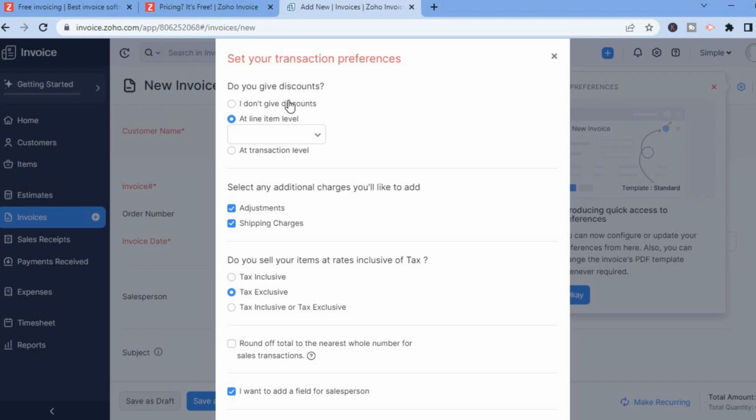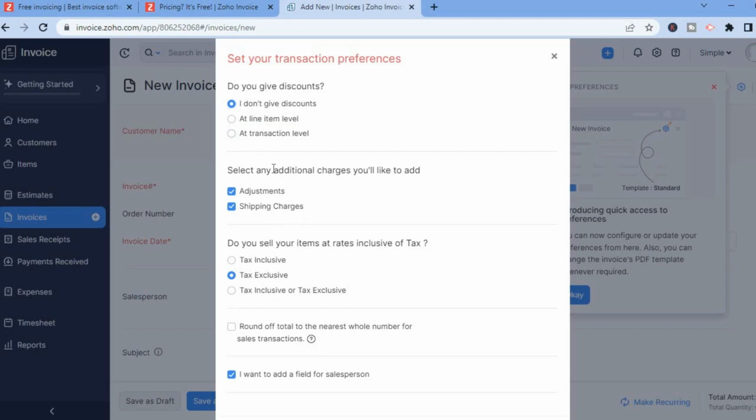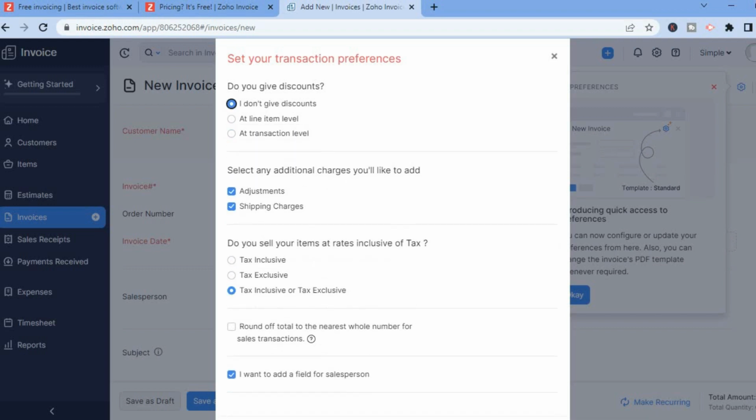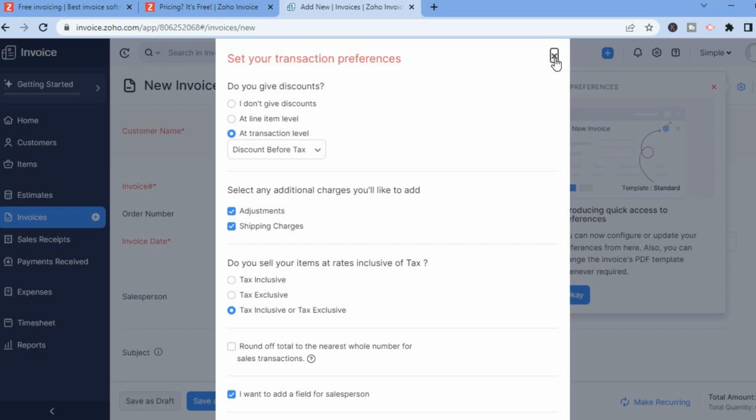And from here, you'll be able to set your transaction preferences. As you can see right here, do you give discounts? And if you do, you can enter the discount that you give right there. And you can also select any additional charges you'd like to add. And you can scroll through, and any one of these that you want to change, you can add it right there. You can scroll through and read all about this. So let me quickly scroll down. And after you have filled in all of the information, you can simply close it out.